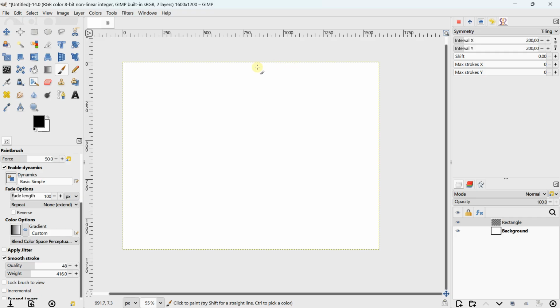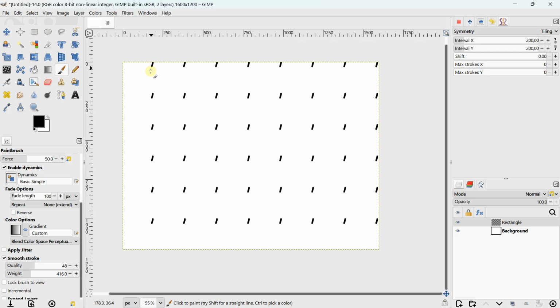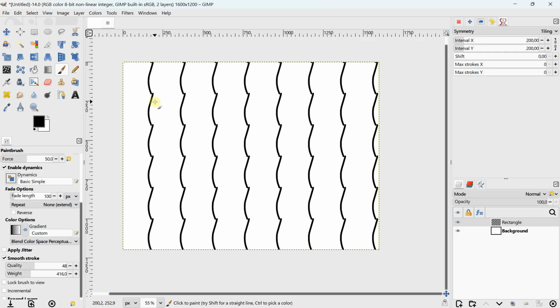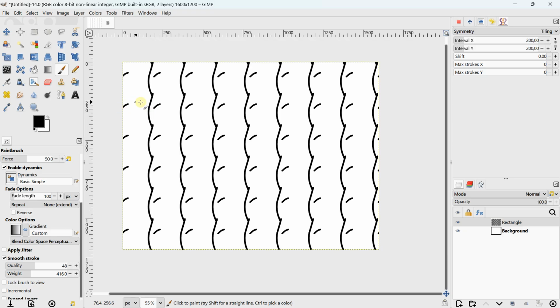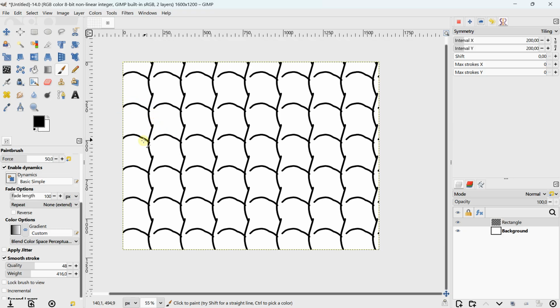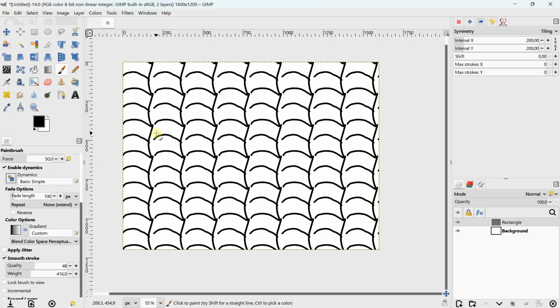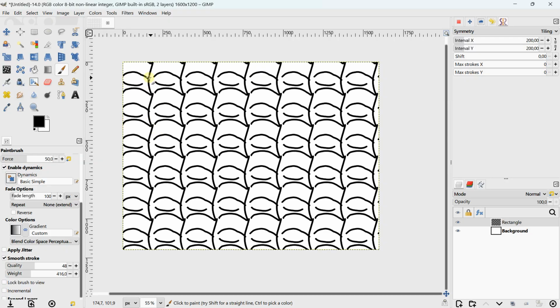But if I type 200 and 200, the interval will be a little bigger. And as you can see, I can repeat like that. Here I can do something here, for example, and you can create your patterns. So as you can see, it's pretty convenient.